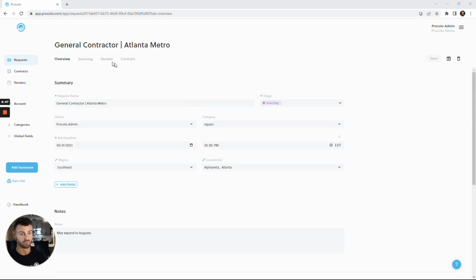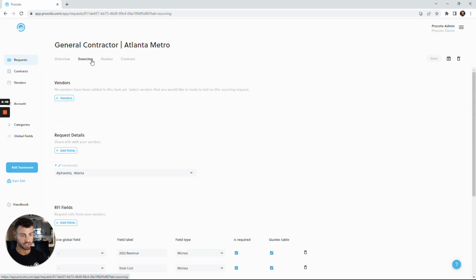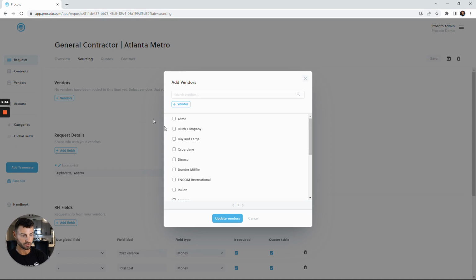Now we're ready to invite some vendors. So we move over to the sourcing tab up at the top. Let's select our vendors first. So this is pulled from your existing vendor database that you can upload all at once, add vendors along the way, a little bit of both. We're going to select by and large, Cyberdyne and Dynaco here. We'll click update.